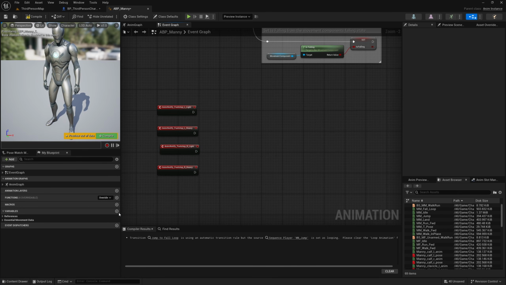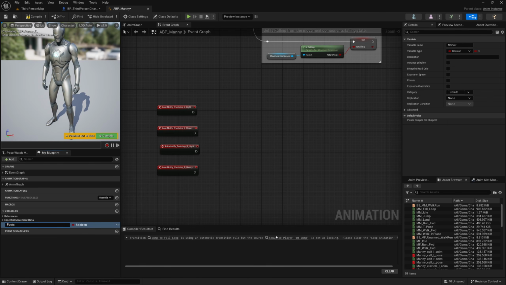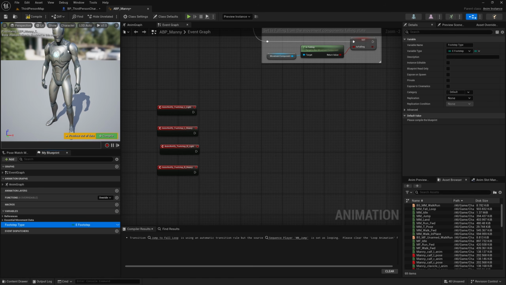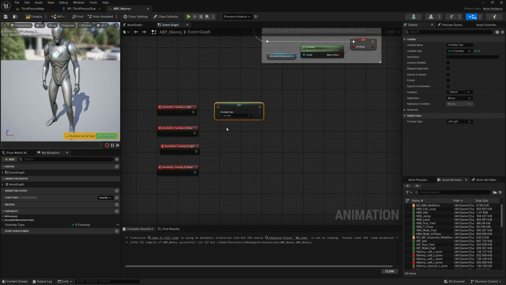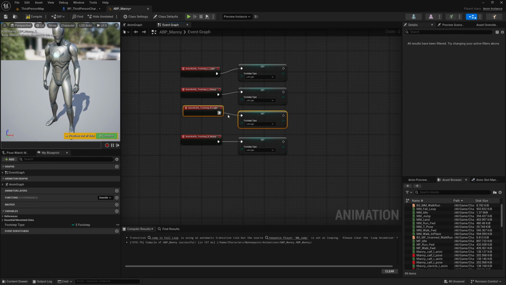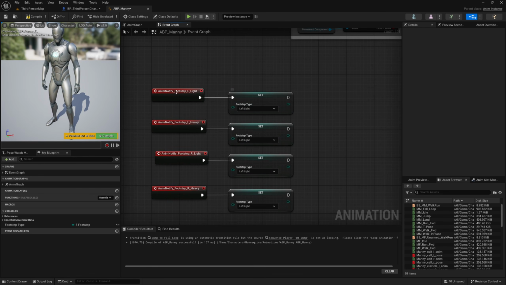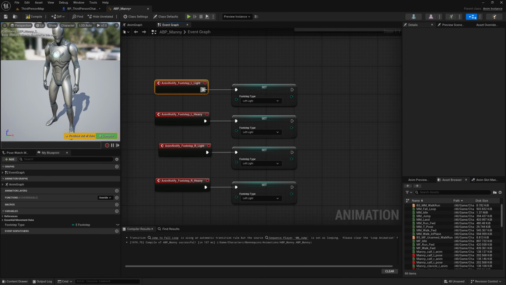So let's add a variable, and we'll call it footstep type, and that's going to be of type our E_Footstep that we created, E footstep. Compile, save that, and let's alt click and drag that out, and we're going to duplicate that 3 times. So we've got 4 of them. Plug these in like so. And I might just line these up to make them nice and neat. And we need to change, obviously, the enumerator to the appropriate one for that event.